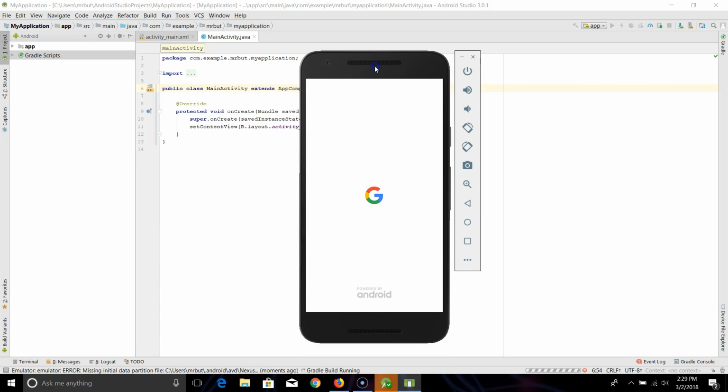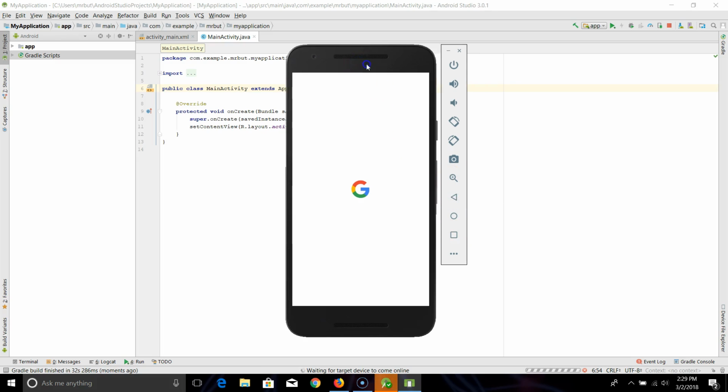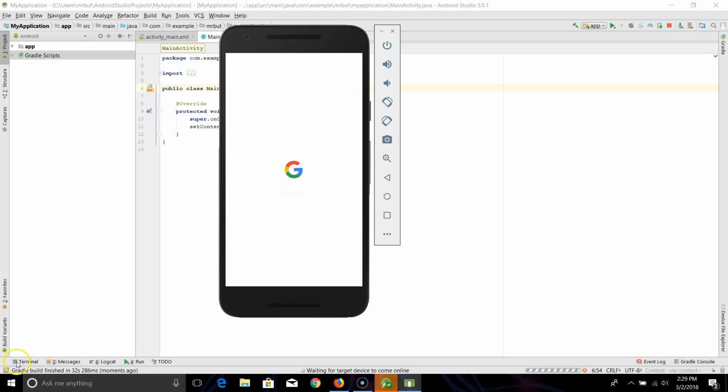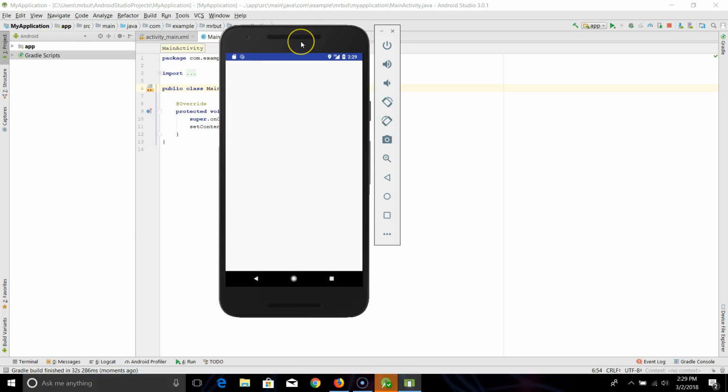So here's your Android virtual device. You'll see that you have some options here. You're able to tilt it one way or another. You're able to zoom in and have some other functionality as well. So we'll go ahead and let this run up. All right, and once this runs, it gives you Hello World, and that's about it.